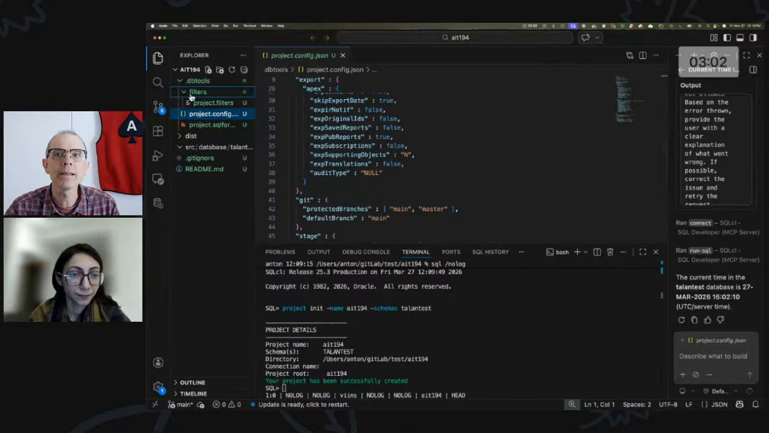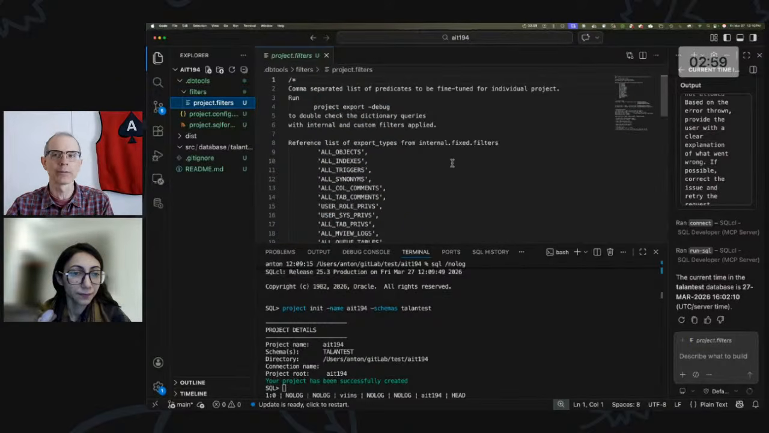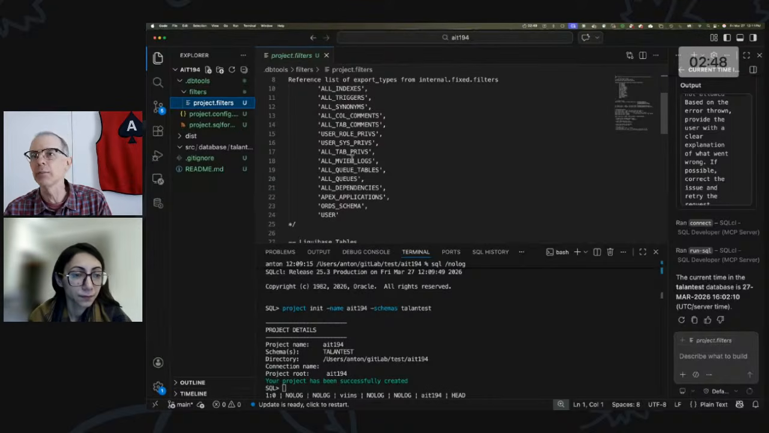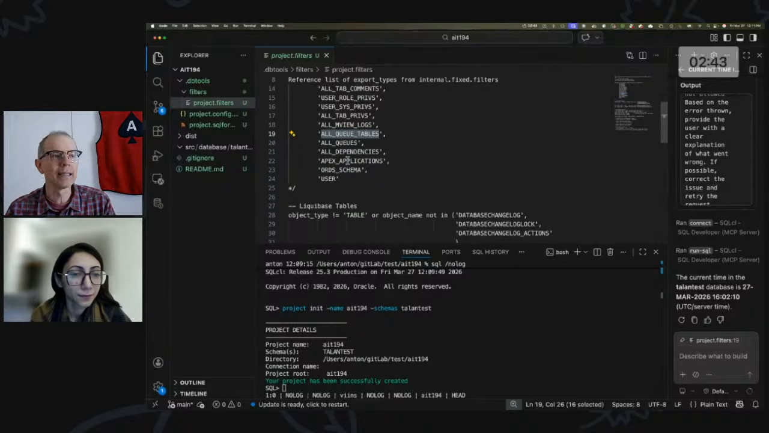And then one of the things that I do want to mention is the project filters. This is a list of all of the things that SQL CL is going to manage on my behalf. I don't have to worry about objects and indexes and synonyms, queues, queue tables. I'll tell you, queue tables actually doesn't work right now, but the queues, dependencies, ORDS schema, Apex applications, it can export all of these kinds of things on my behalf for me and manage my scripts. Not only manage getting the scripts out, but understanding whether those scripts should be create table, alter table, all of those kinds of things. It will recognize that.